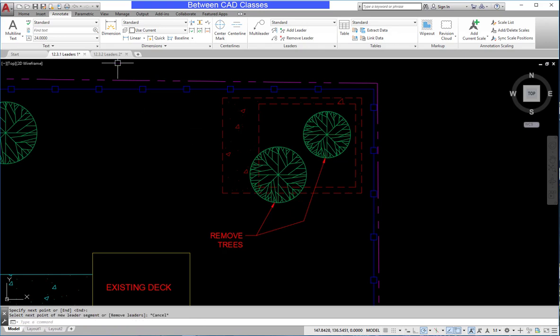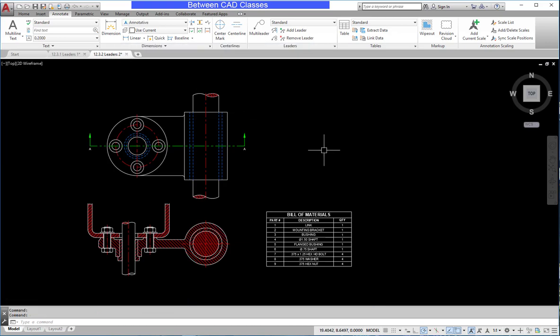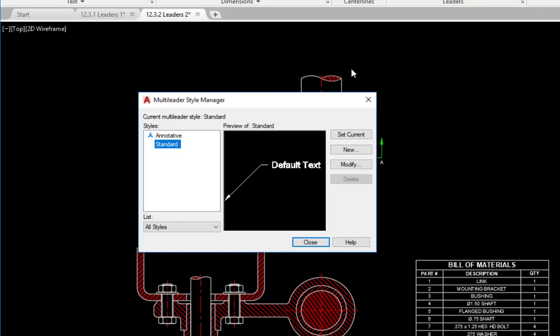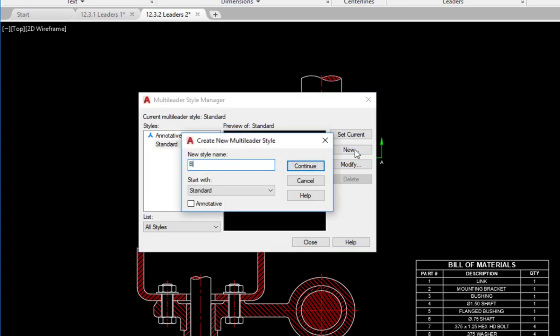Let's take a look at some more options with the multi-leader styles. In this drawing, I want to create some balloons for some parts in this assembly. I'm going to do this by creating a new multi-leader style. I'm going to click the drop down here to get into the multi-leader style dialog box. Then I'll click New to get a new one based off of the standard style.